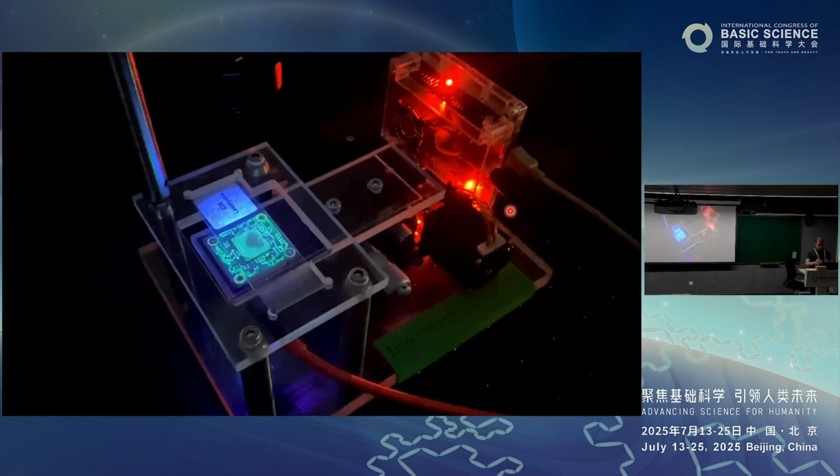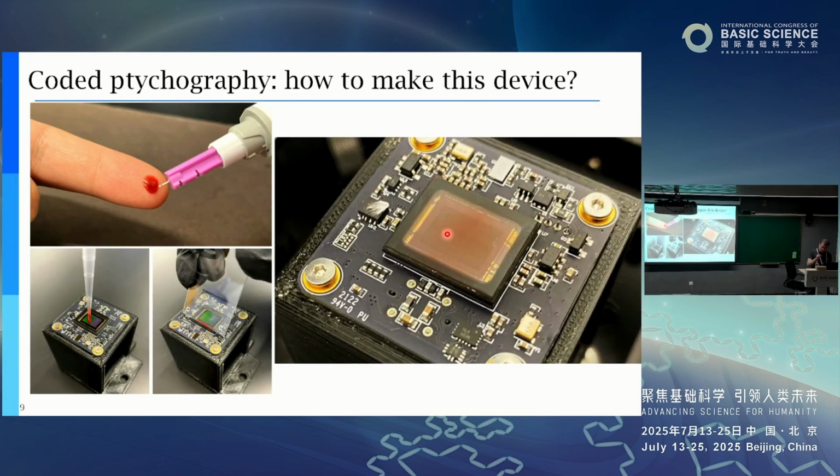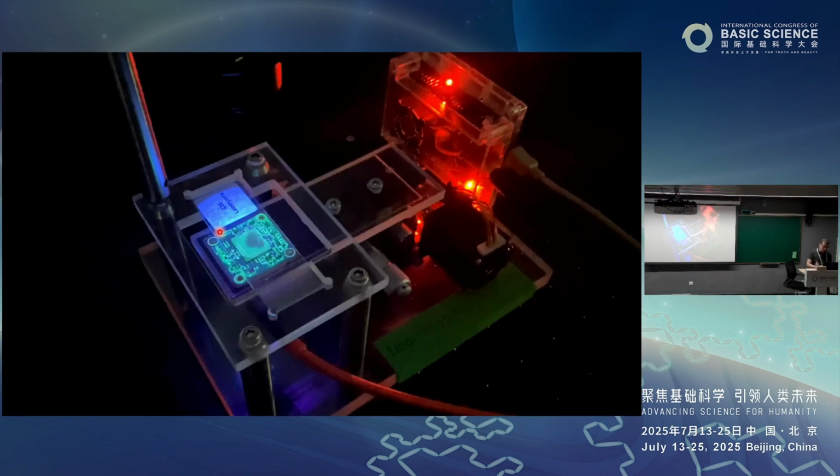So here I want to show you the operations of the prototype device. What you have here is a laser beam. It can be a laser, EUV light, X-ray, or an electron gun. So we have the beam coming from the top, and you have the object. And then you have the coded image sensor under this object. Again, this is the coded image sensor, and we just put it under the sample.